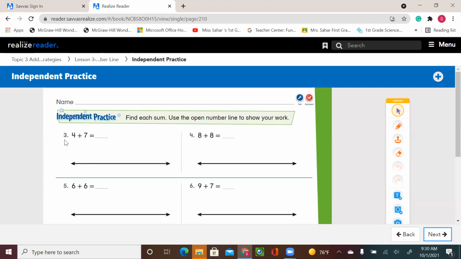All right, page 115, 4 plus 7. Find each sum. Remember, sum means the total when you add together. Use the open number line. Show your work. This is the open number line, and it's open because I'm the one who's going to put the numbers and add the way I want. 4 plus 7. So I'm going to start with 4. I'm going to put my start point, and I'm starting here with 4.